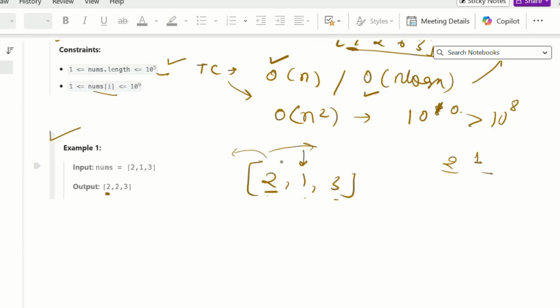For 3, there is no value on the right, so we can only move to the left.